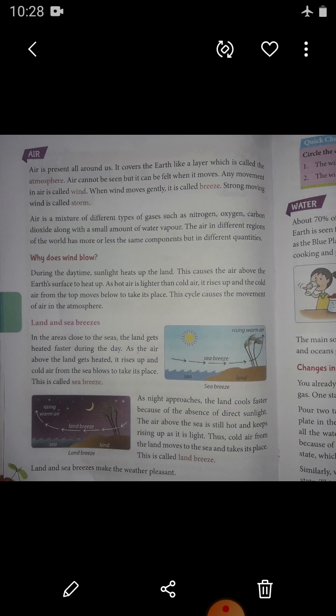A storm is a violent meteorological phenomenon in which there is heavy rain and wind due to moisture in the air. Air is a mixture of different types of gases such as nitrogen, oxygen, carbon dioxide along with a small amount of water vapor. The air in different regions of the world has more or less the same components but in different quantities. The air in Earth's atmosphere is made up of approximately 78% nitrogen and 21% oxygen.